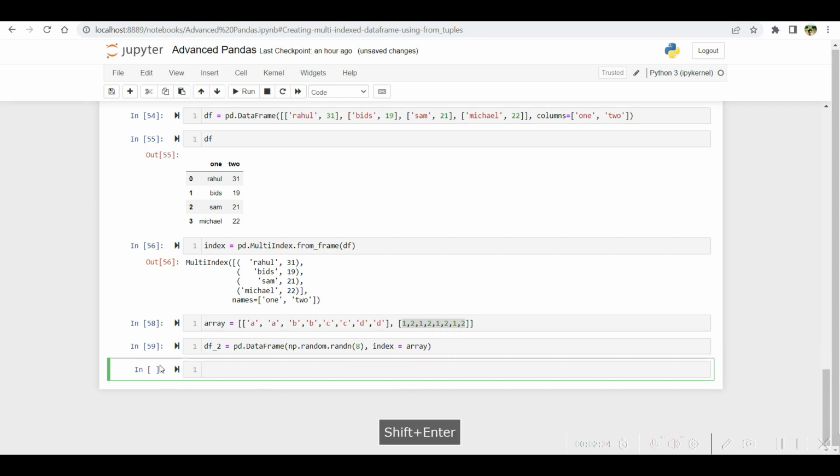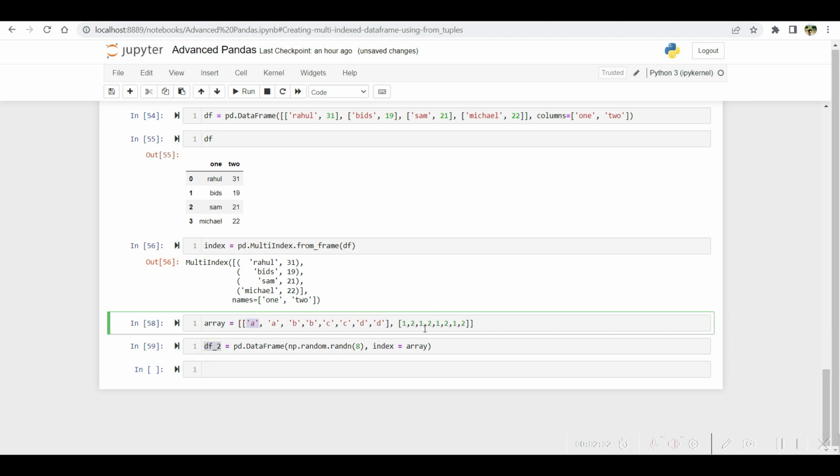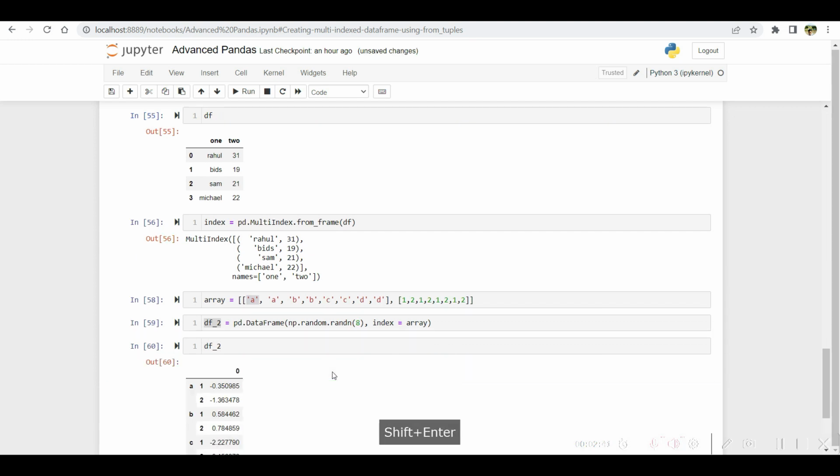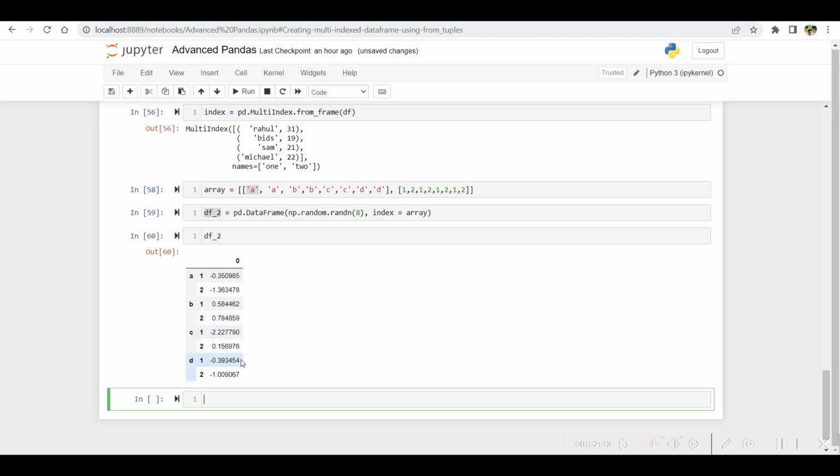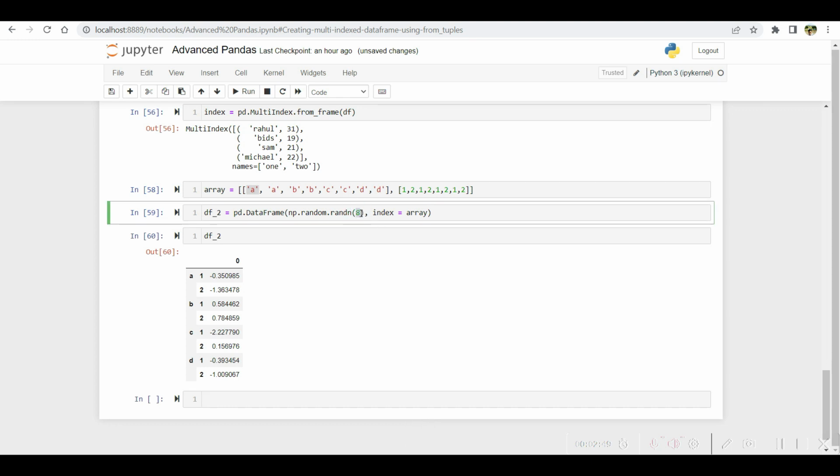Okay, so this df2 now will have a multi-indexed data frame. Here it will say a12, b12, c12, d12. So if you see df underscore 2, you will see that it's a multi-indexed array. And instead of 8 you can also pass a 2D shape.